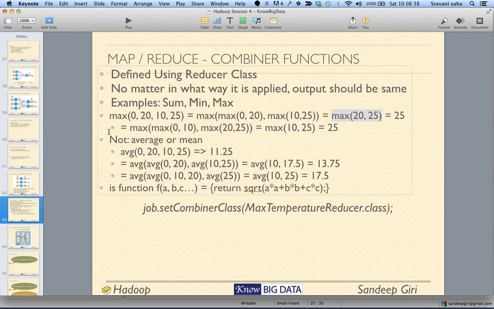And that is not true in case of average. If you do average of all four values in a single shot, you get 11.25 as the result. But if you do average of these two first and then these two second, and then compute the average of the two, the result is different. And the result is different in the second case also, right?